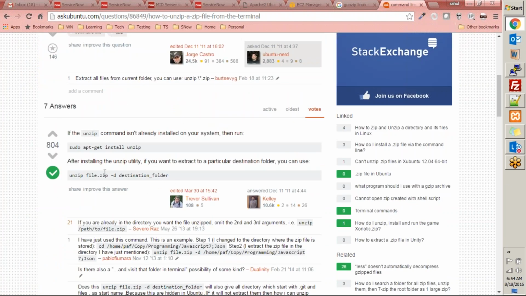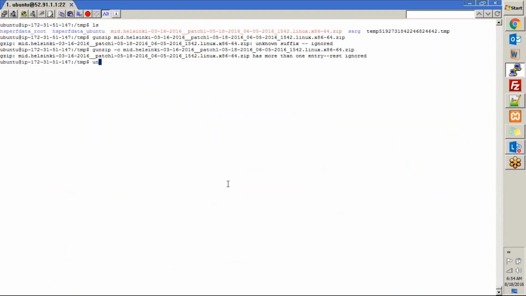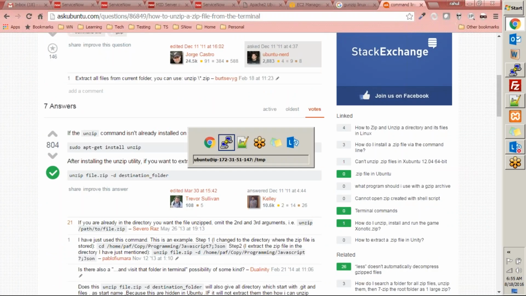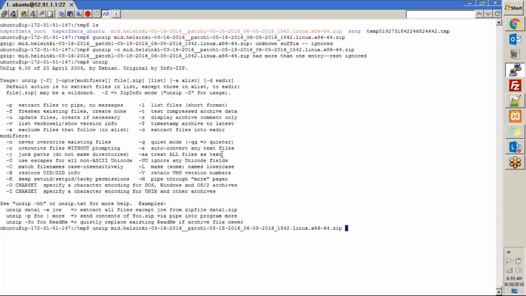Unzip. Okay, I think I have unzip here. Yeah, I have unzip, and then I have the file name here, and -d, and destination ServiceNow. Okay.